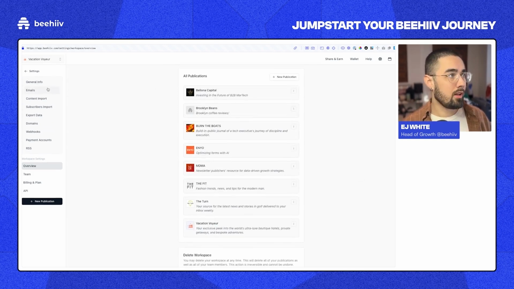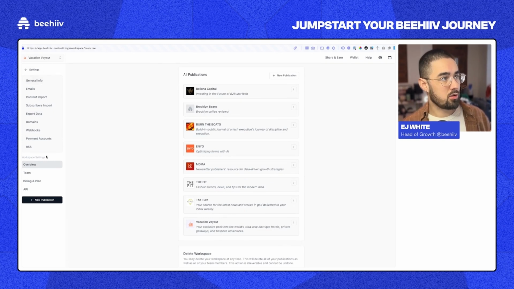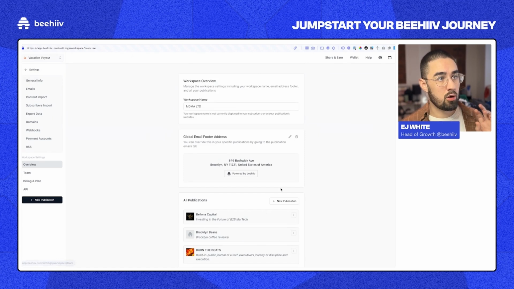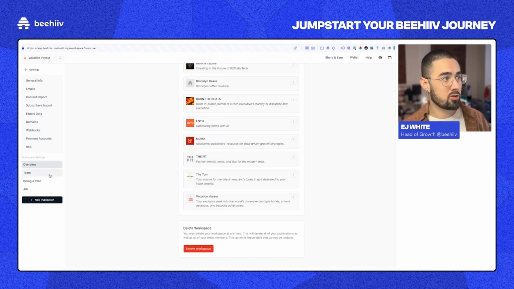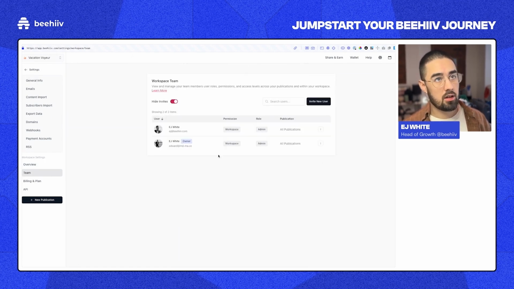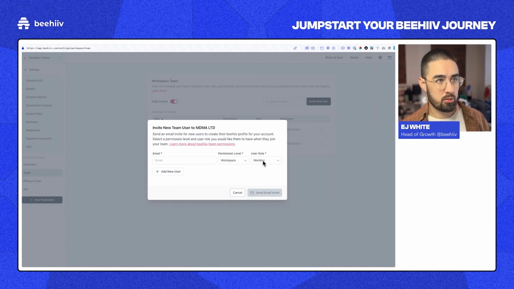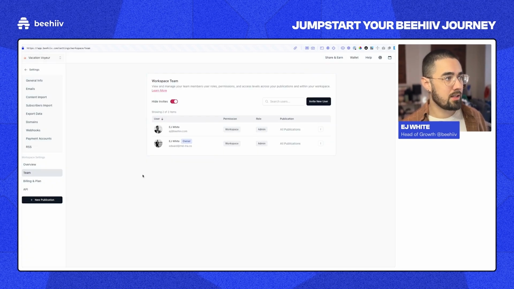And so when we get down to the publication settings, those are found up here, which we'll get into in a second. But at the workspace level, you'll be able to see an overview of your account, the name of the workspace, manage your team here if you need to invite users. You can set the permission levels and user roles. We have lots of documentation on what those different user roles mean and what the permission levels mean, but you can add team members here.